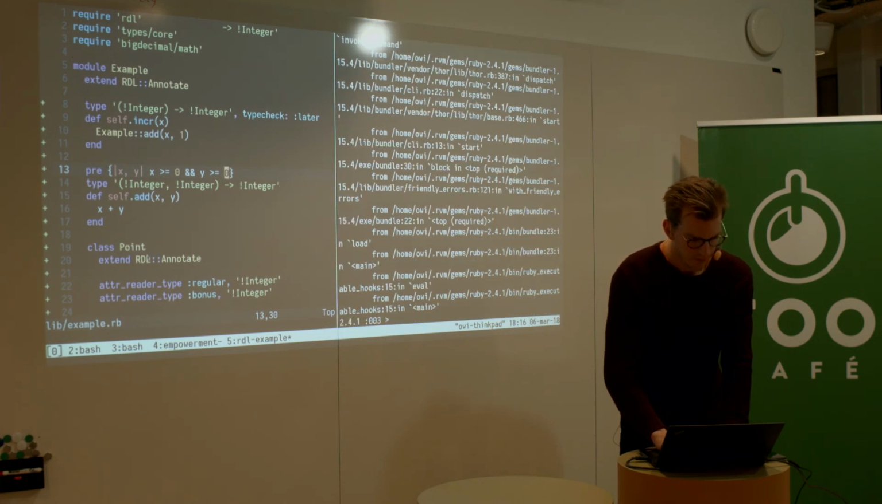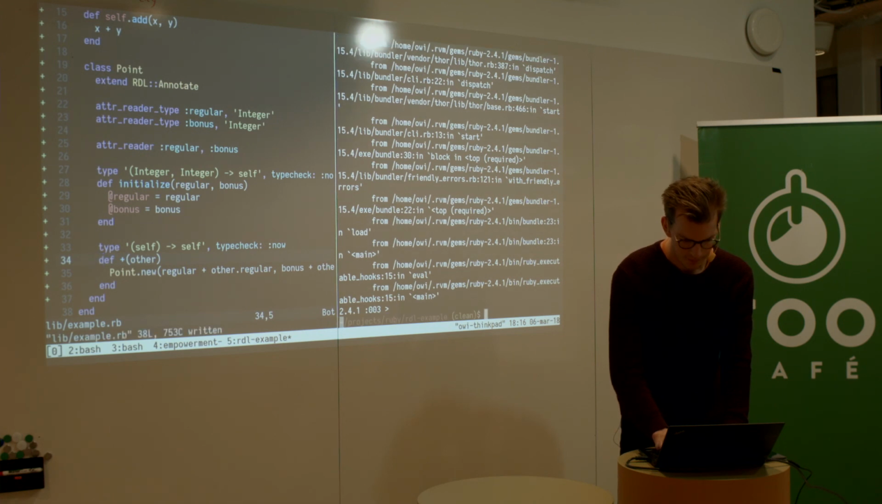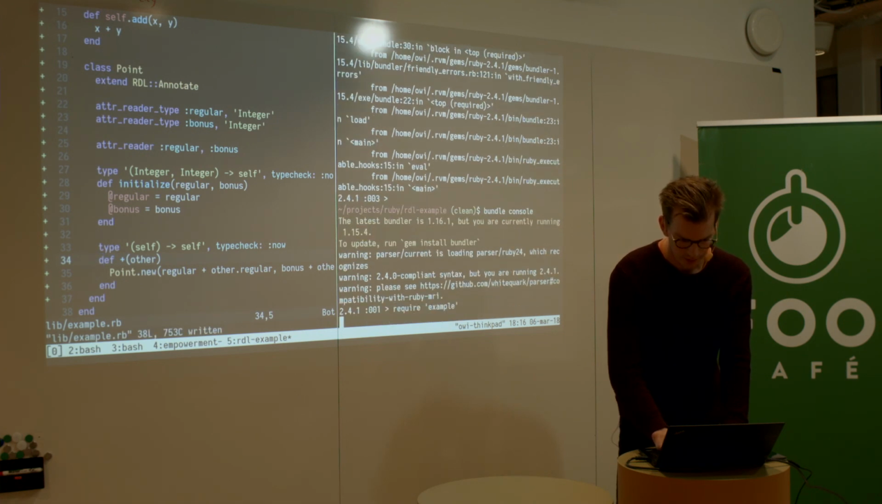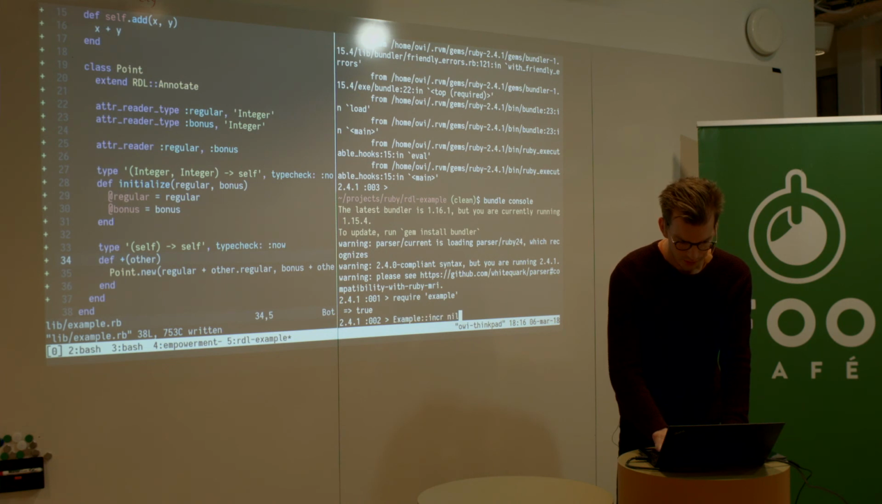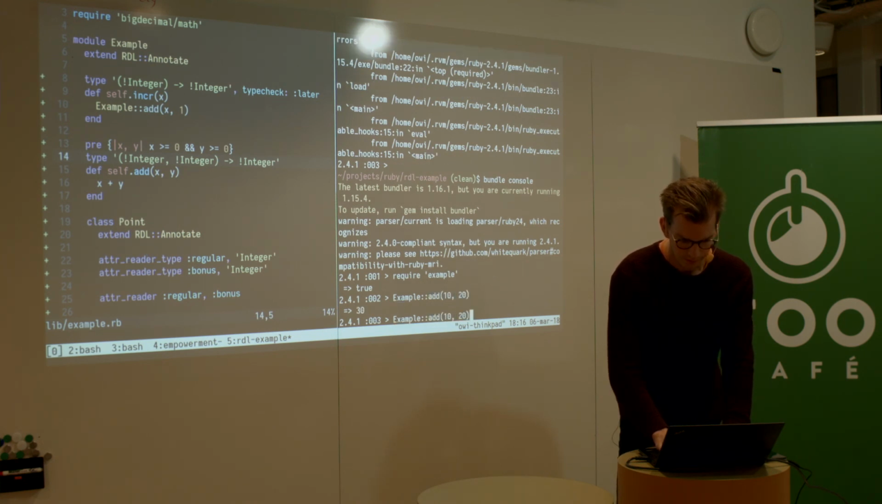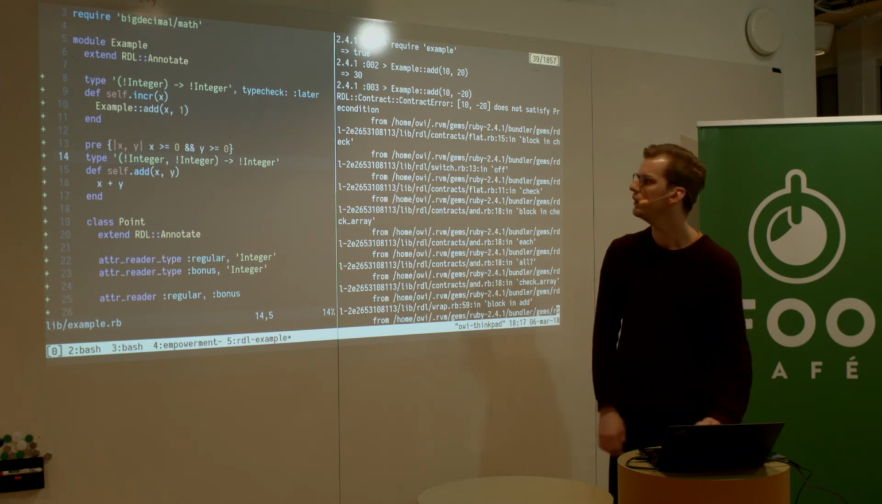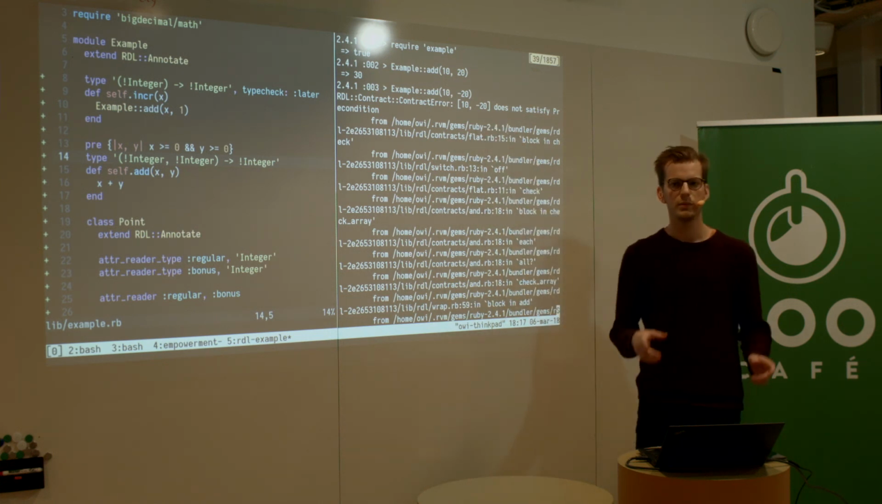Whoops. There's the thing we added to the classes; I think you can't do that with classes for some reason, so let's remove that. Try again. Require. Now we're good. Okay, the add one: we can add 2 numbers, but we can't add negative numbers now. Then we get a contract error for these arguments.